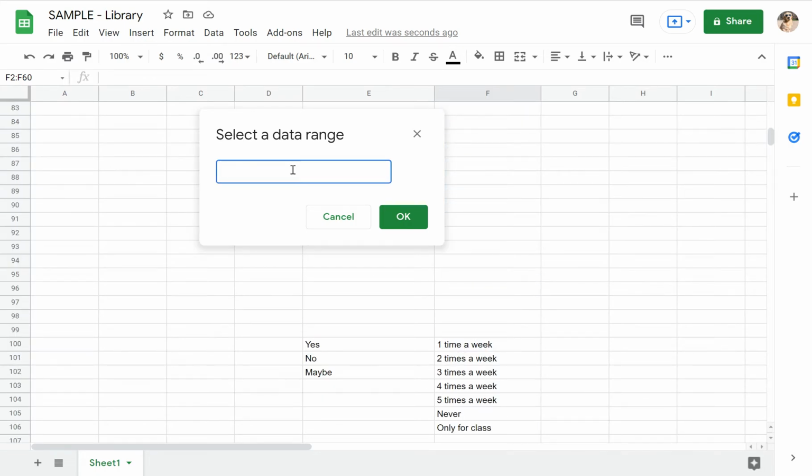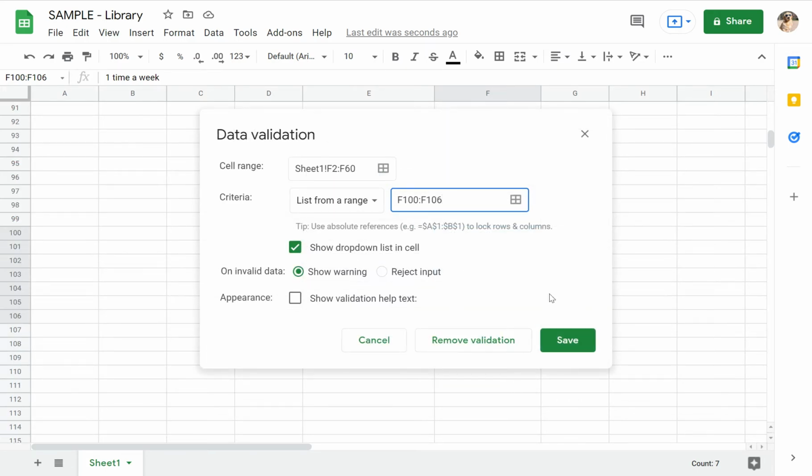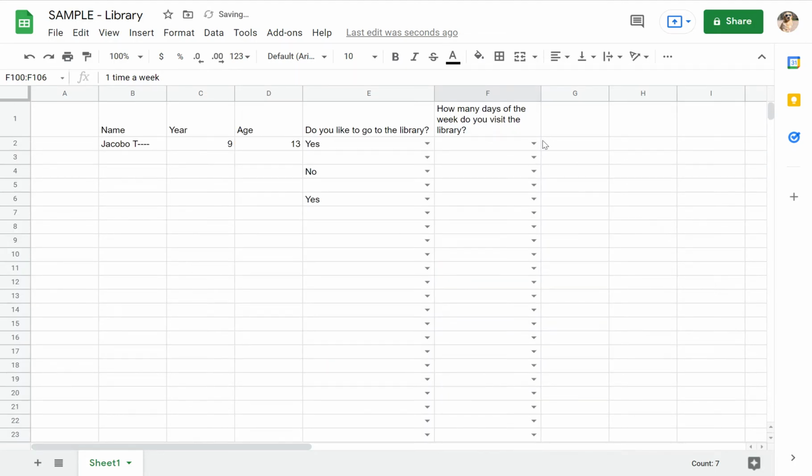I'm going to click on inside data range and click and highlight these cells with all the possible options. There we go. And save. So look how cool this is. Now I just have to click never.